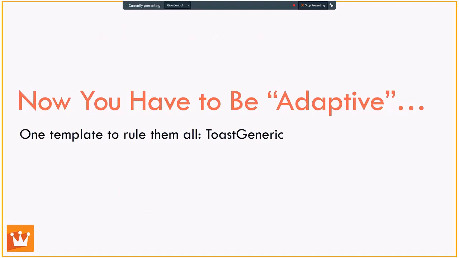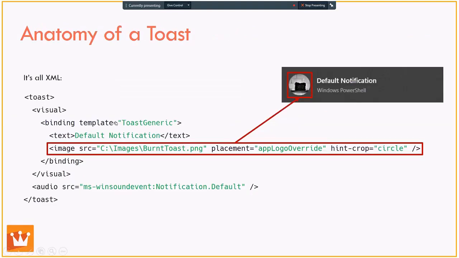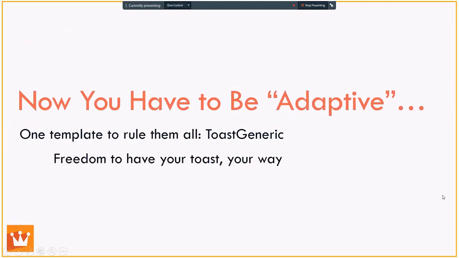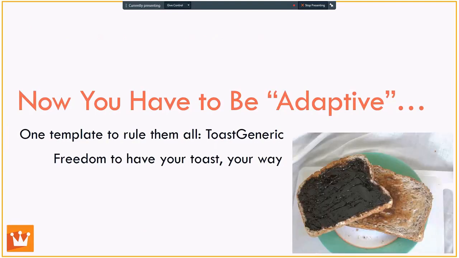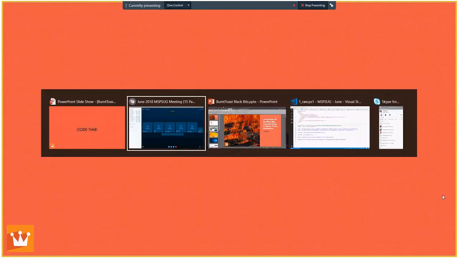I believe this is more for backwards compatibility more than anything, but the template name for adaptive toasts is ToastGeneric, and you will have seen that I used ToastGeneric on that previous slide. And this gives you the freedom to set up your toasts however you like, so you can add images and progress bars and all sorts. And I make a joke here, freedom to have your toast your way. I'm partial to some thick Marmite. Again, being from New Zealand. So, enough with the slides. Let's head over and do some code.